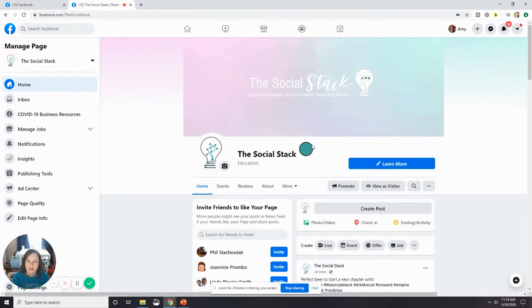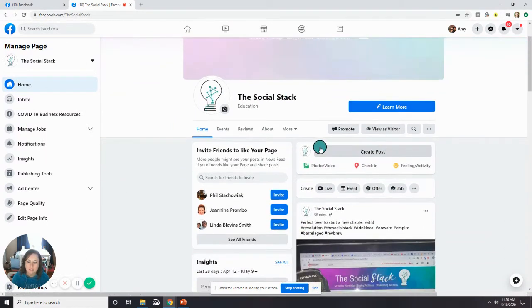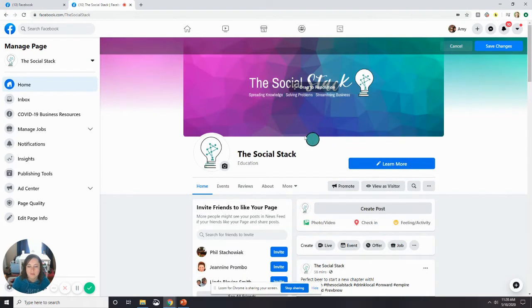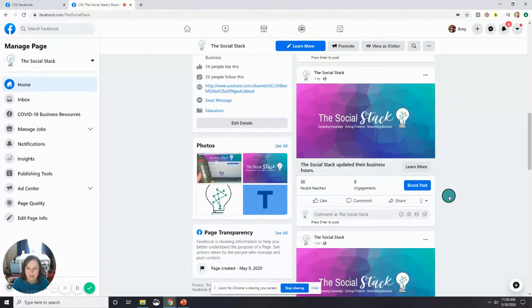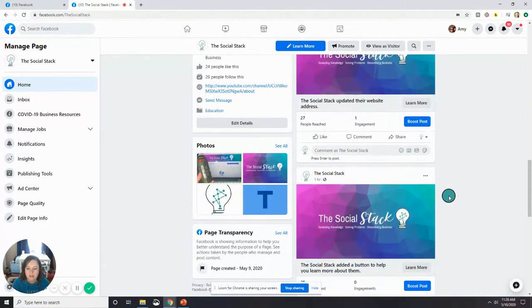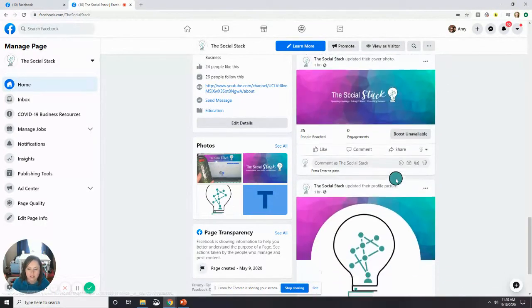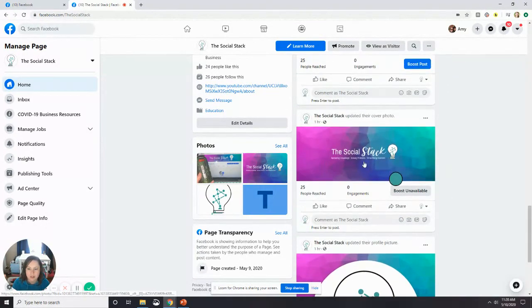And you'll notice we now have a bar at the top that says cancel or save changes. So one thing to know about cover photos is that when you save one, it actually will show up in the feed of your page. I'm going to scroll down here and show you that. So you can see these are all different actions I've taken, but you can see right here it says the Social Stack updated their cover photo.